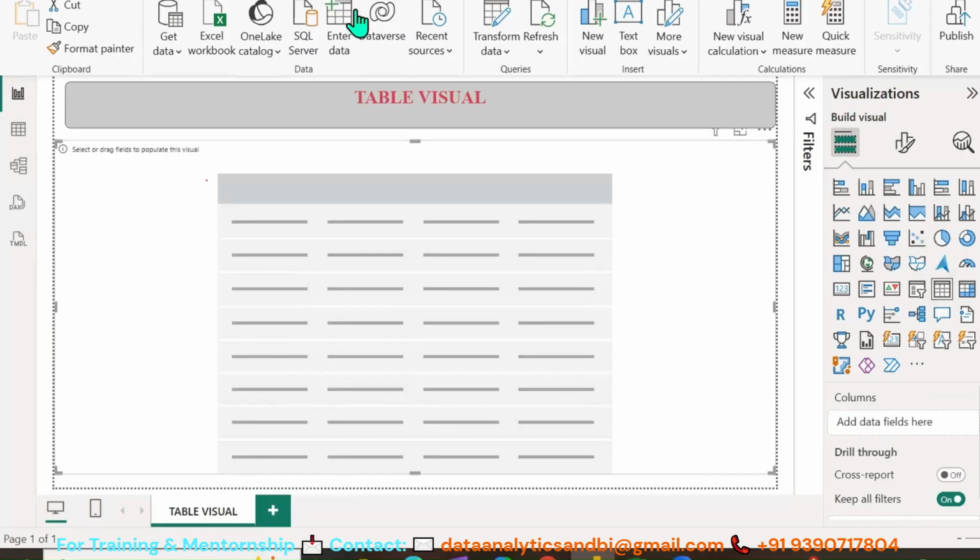So what do we have in here in the table visual? We can add the columns in the column section. Okay, we can add data fields here. In the columns, we can add the columns from the data here. We can add multiple columns.